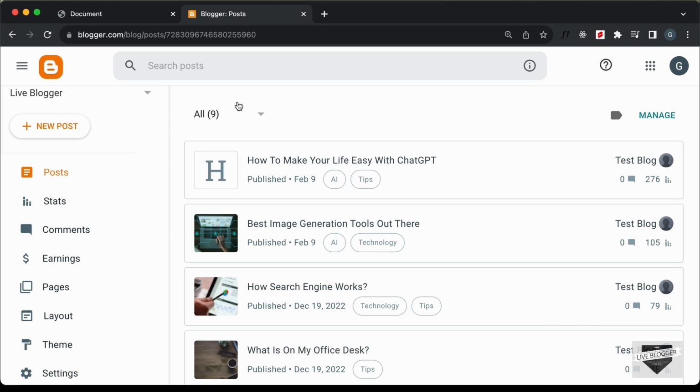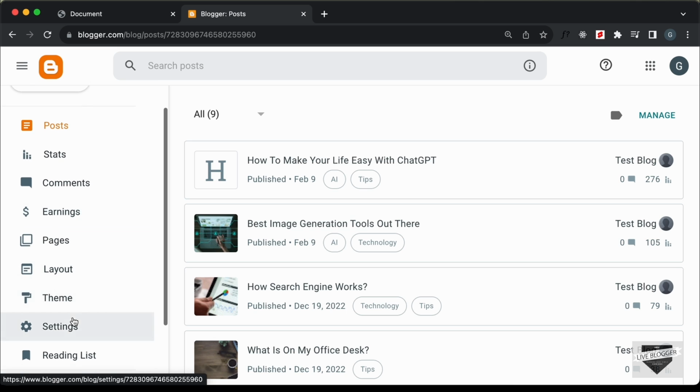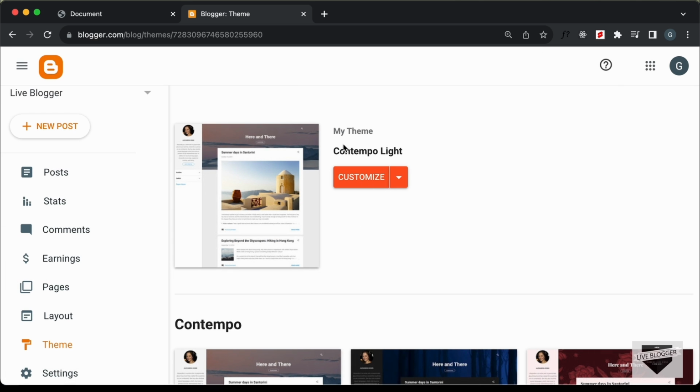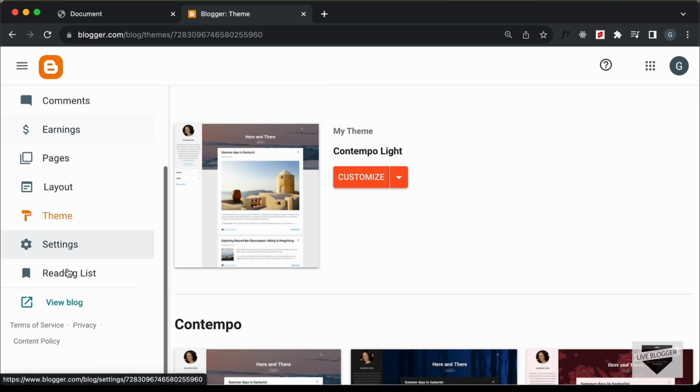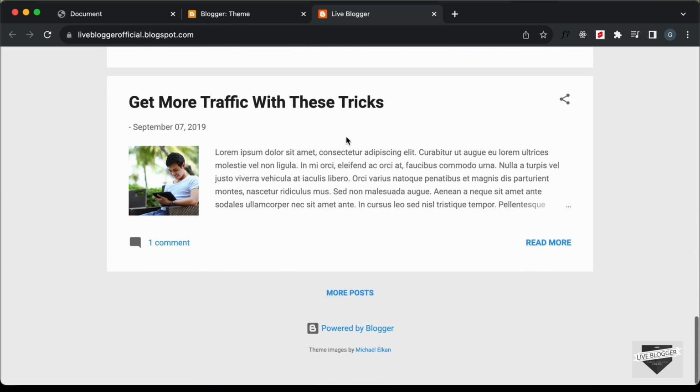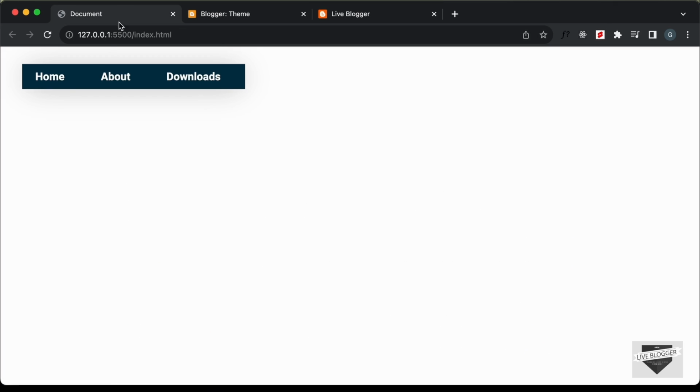Right here I have logged into my Blogger dashboard, and if I go over here to theme, I'm using this theme called Contemporary, which comes by default with Blogger. Now let's open this website. So let's click on View Blog. And this is how this website looks right now. Now let's go ahead and add this animated menu to our Blogger header.